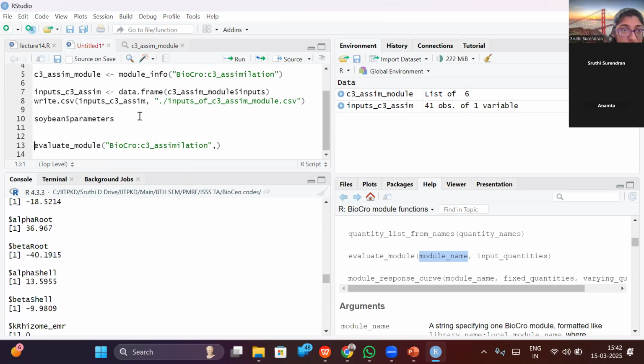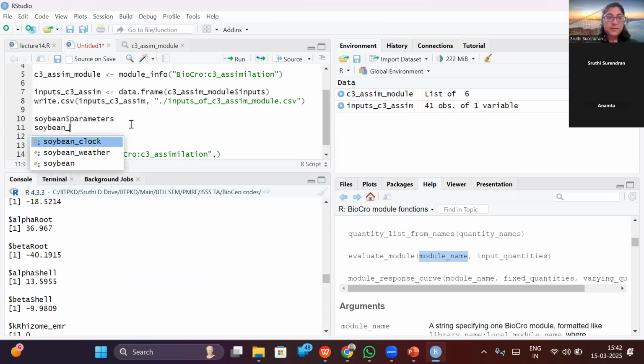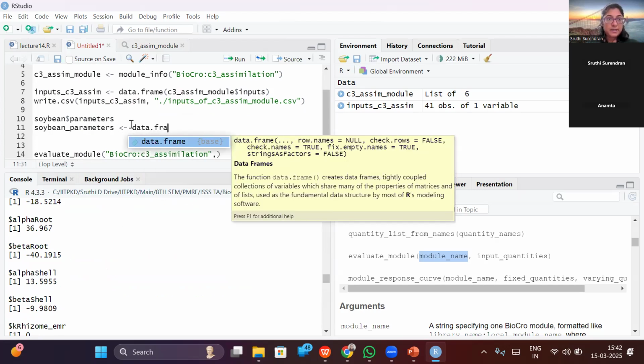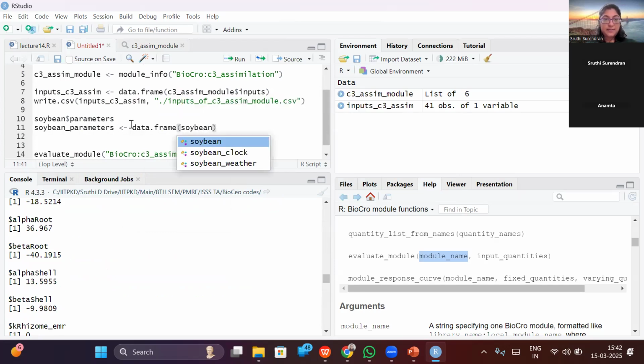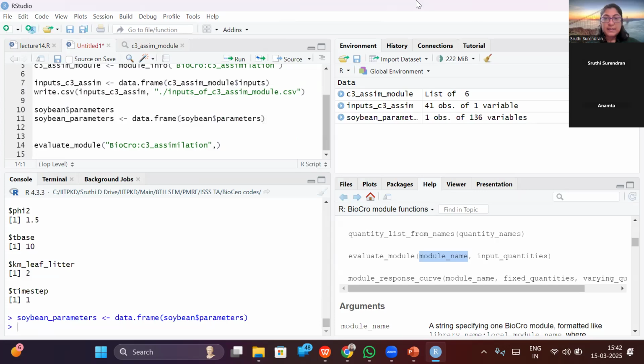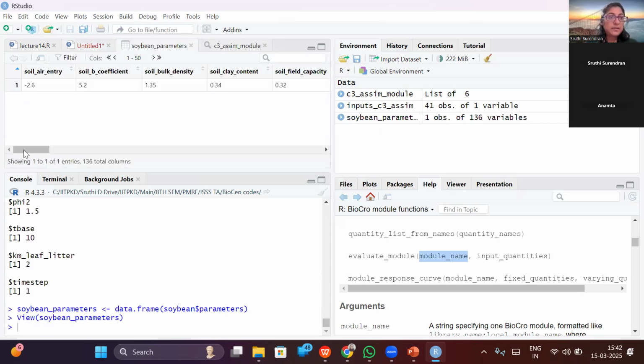So I run this, and you can see whatever parameters were used for soybean are available over here. Now, if you want to get a clearer view of this, I can store this in a soybean parameters variable as a data frame, data.frame as soybean.parameters. And then you can see I got the soybean parameters. It is in the form of several columns because each parameter is represented as a column header, and we are getting something of this sort.